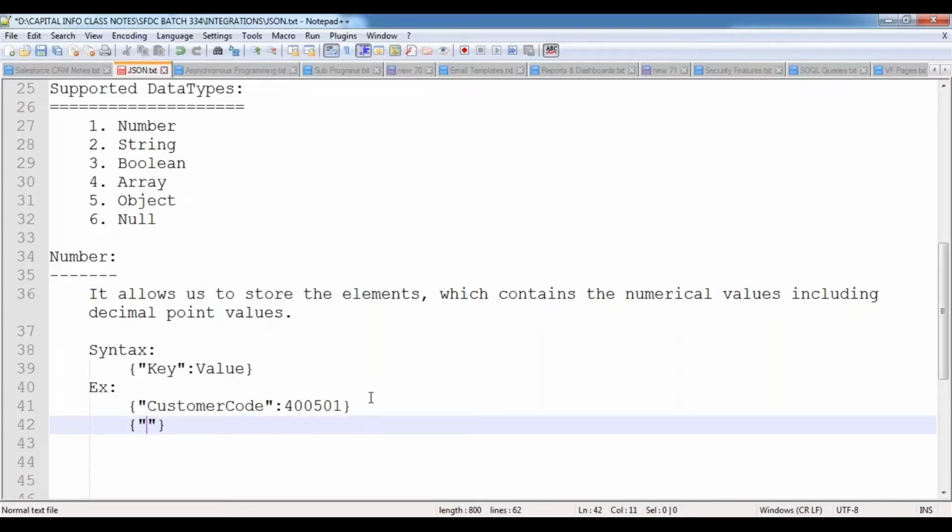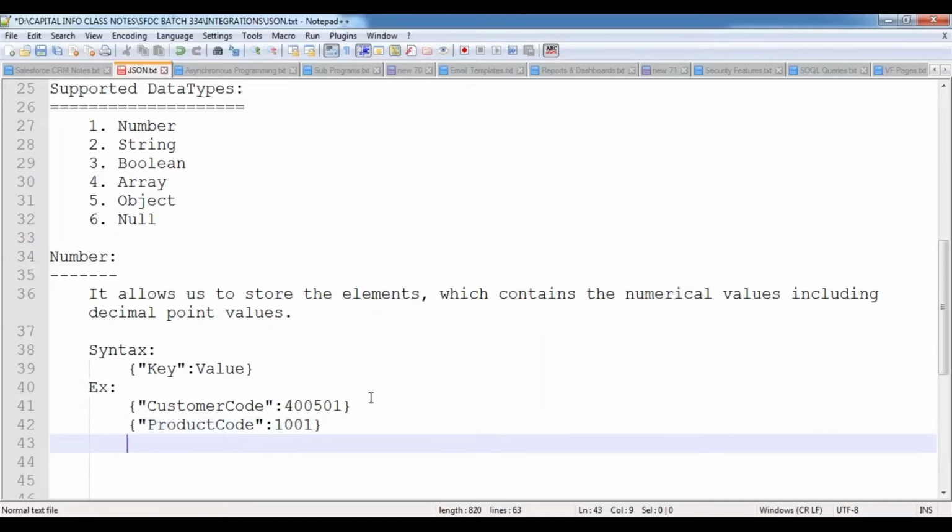Customer code or some product code. Product code, I'm indicating 1001. I want to store the customer loan amount or the balance amount. I'm indicating balance amount. Amount is what? It's a decimal value because it will be having rupees and paisa also. So that I would like to indicate, because 45,000 rupees 50 paisa has decimal values also.